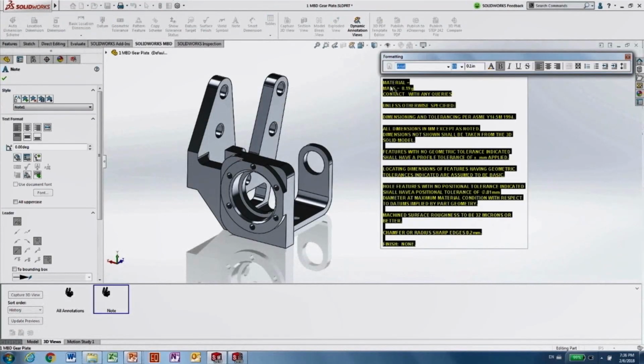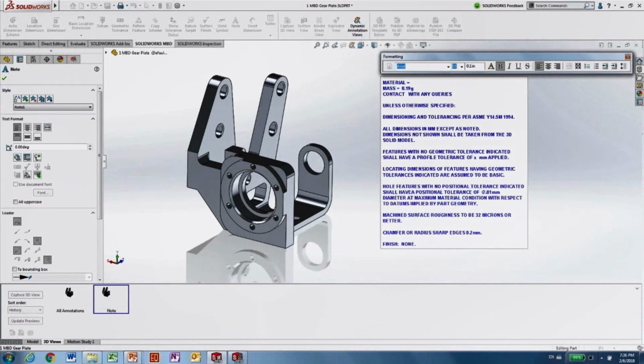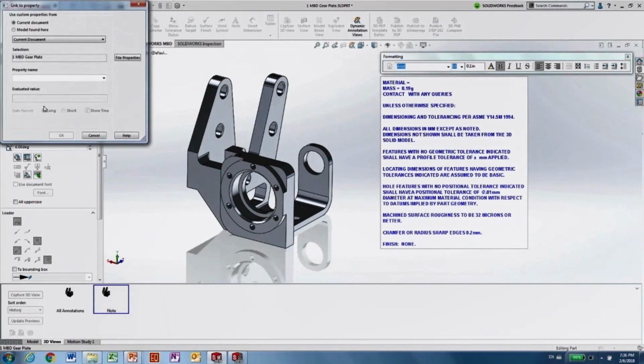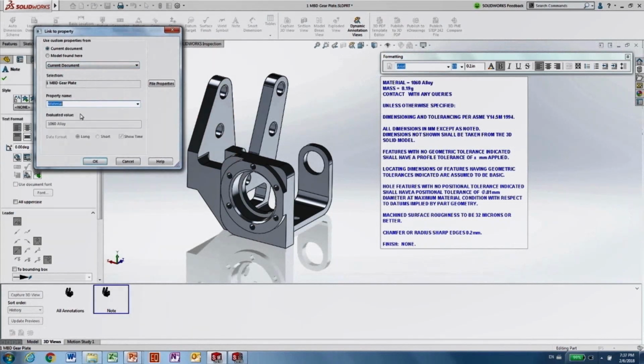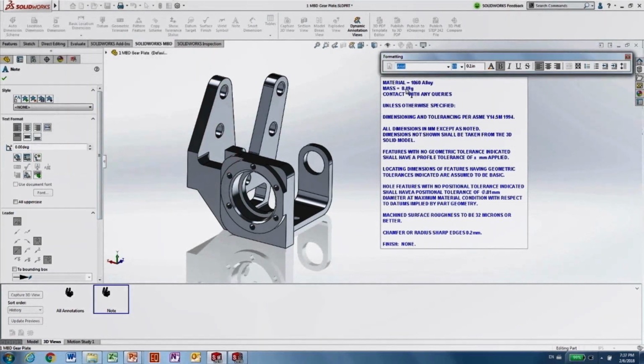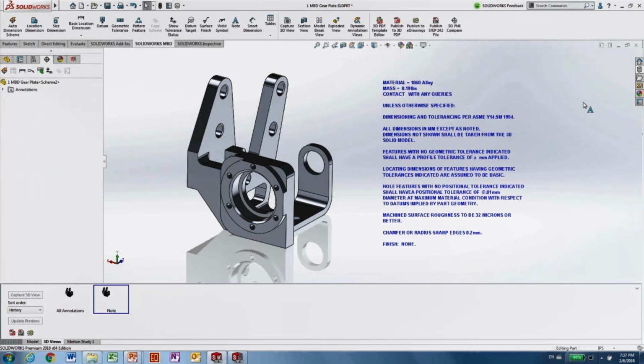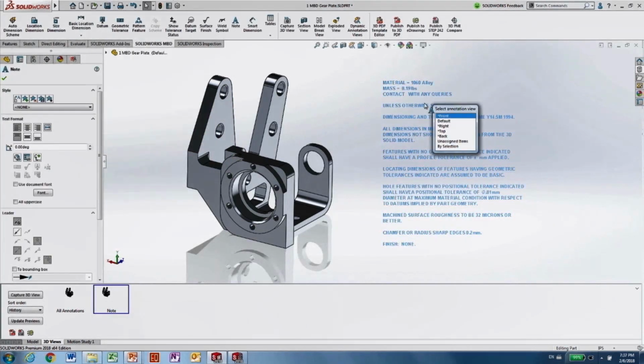You can drag that note inside the graphics area. You can edit that note. That note can be linked to custom properties. So here I'm adding a custom property, so that it automatically recalls things such as the mass, the material, things like that. So you can easily standardize all this within your company and speed up that part of the process.